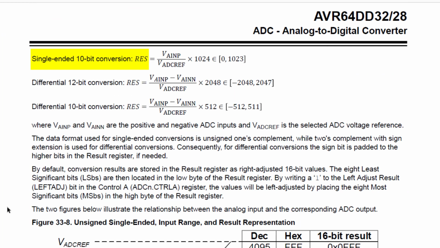Similarly, a single-ended 10-bit conversion is the analog voltage divided by the voltage of the ADC reference multiplied by 1024, that is, 2 raised to the power of 10, that is 10 bits, where the result is an element of the integer set ranging from 0 to 1023.